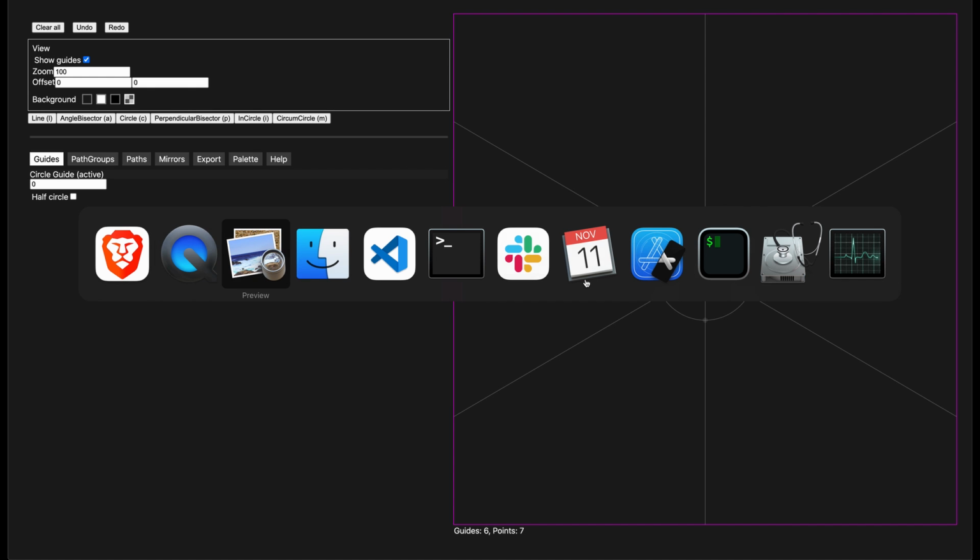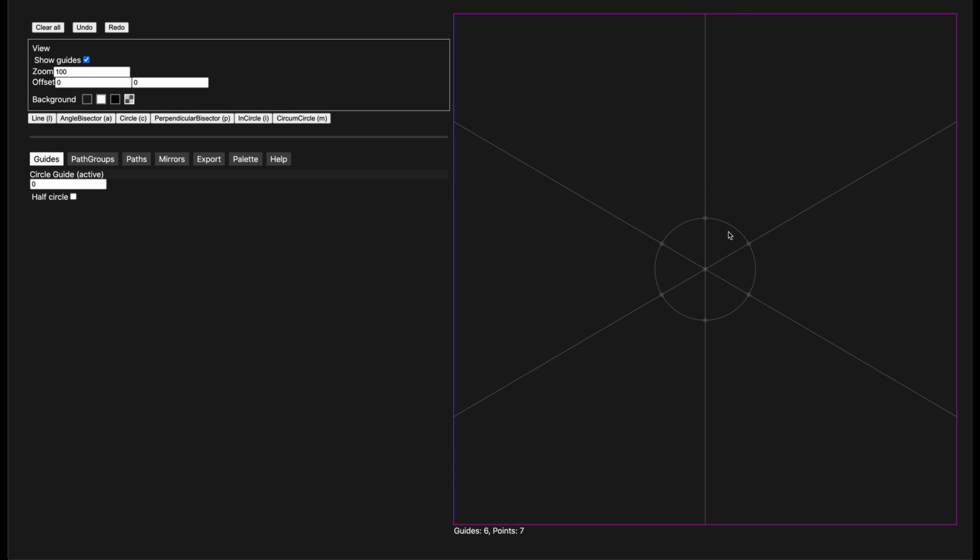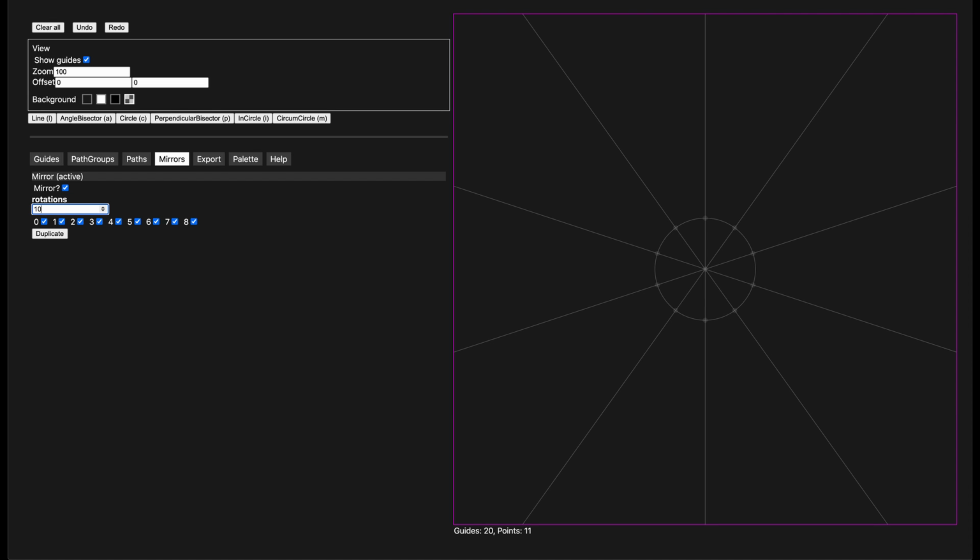So I will be producing this 10-fold rosette pattern, and to start off we want to change the symmetry here. We go to mirrors over here, and this is currently doing 3-fold symmetry. It looks like 6 because the lines go all the way from one side to the other, but we'll go ahead and do 10, and you can turn off some individual symmetries. If we click here, you can see you can turn off certain ones.